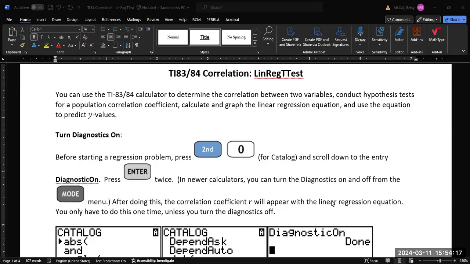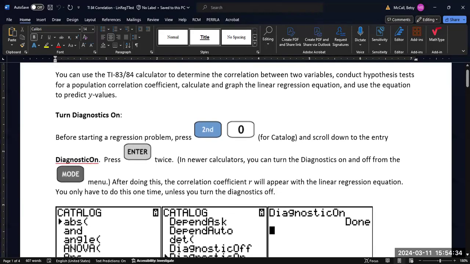Okay, so in this video, we're going to look at conducting a t-test on our linear regression. In the TI-83/84 calculator, we can calculate not only the equation of our regression line, but we can actually determine whether or not it meets our hypothesis test for the regression.